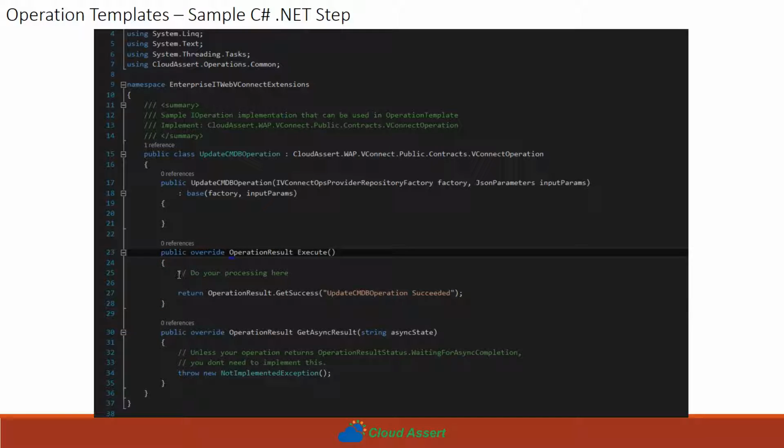In the method, you can do whatever processing you would like to do. If you want to invoke another subsystem, you could do that and return back a result. The result can be a success or a failure. In this sample, we are just returning a success result, but this is the place where you can write any type of processing that you would like to do. This operation can be added as part of the operations template. So now you have the power of VConnect along with the flexibility and the ability to add additional custom operations written in .NET as part of the provisioning and deprovisioning process in VConnect.